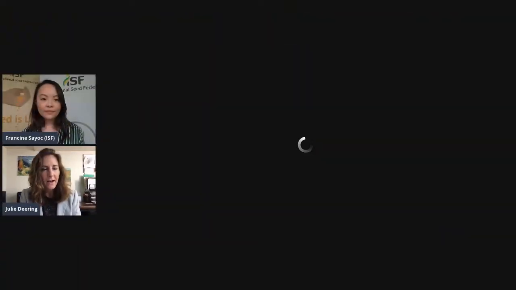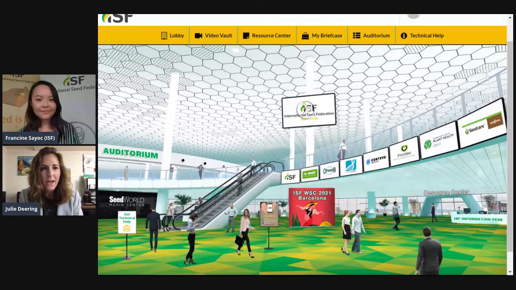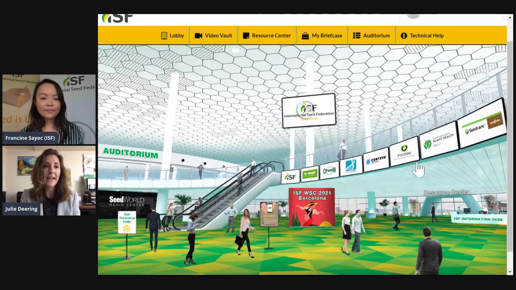And so once you get to the URL, govirtual.worldseed.org, and you log in using your credentials, you will come to the lobby. And the lobby is just as if you were at an actual site, and you were coming up to the ISF registration desk. You'll see that there are a couple booths. You're able to connect with sponsors.